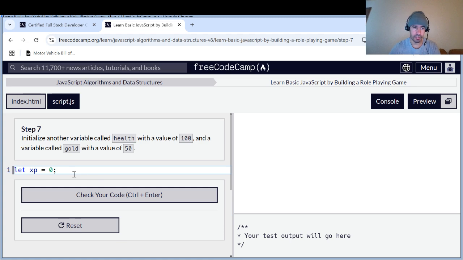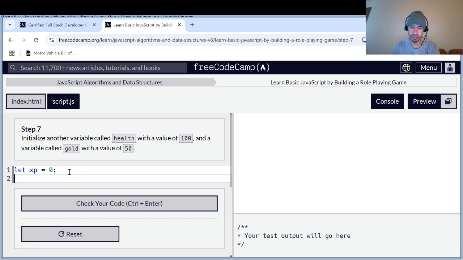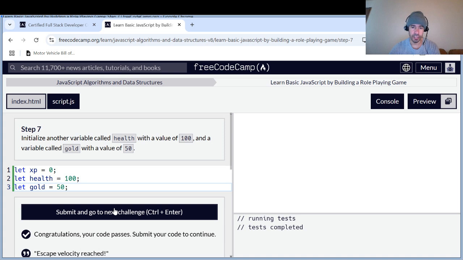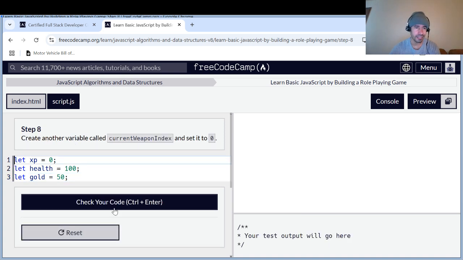Another variable called health. Oh, I like this. As a gamer, I approve. Value of 100. Got it. Then a variable called gold, value of 50. Only 50, you cheap. We're gonna leave it like this. It's not important.